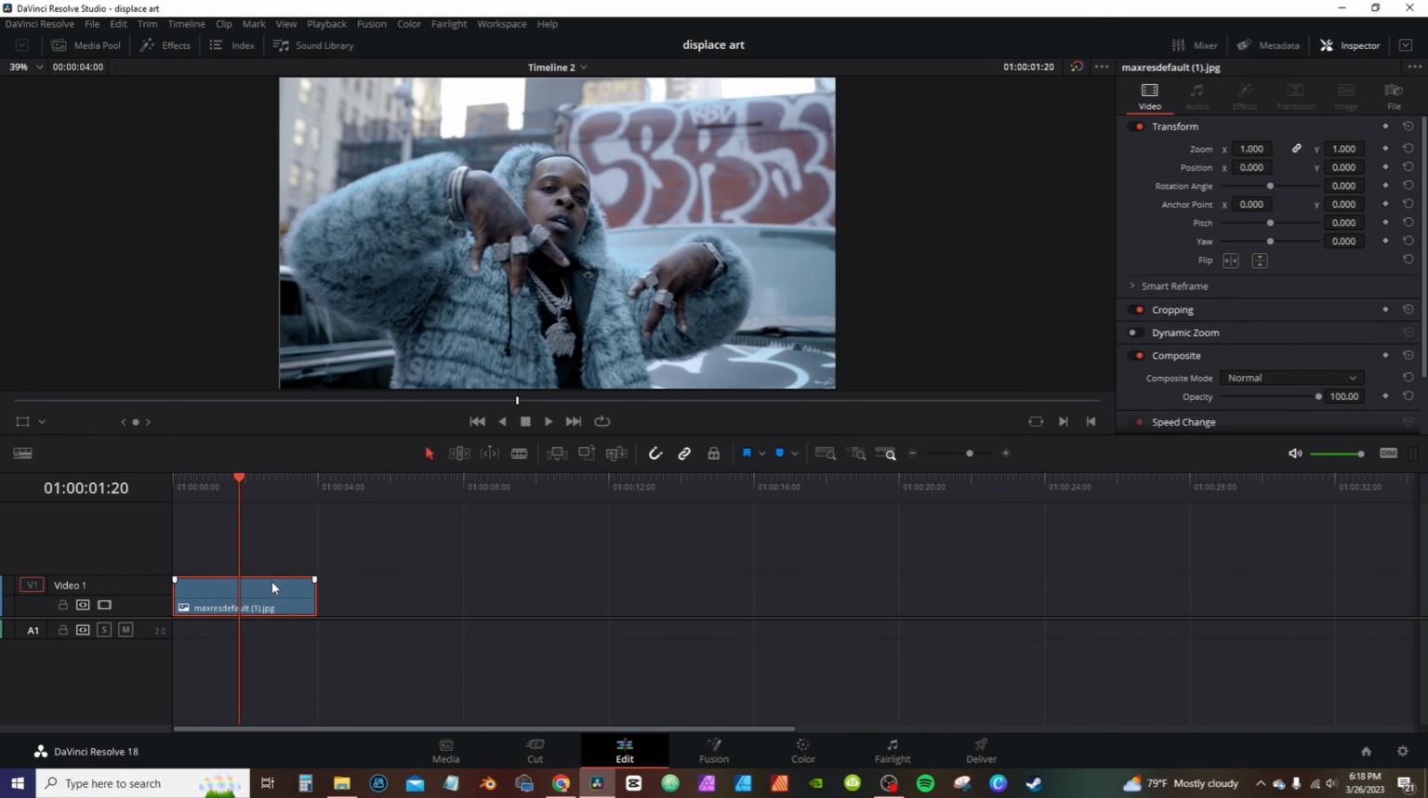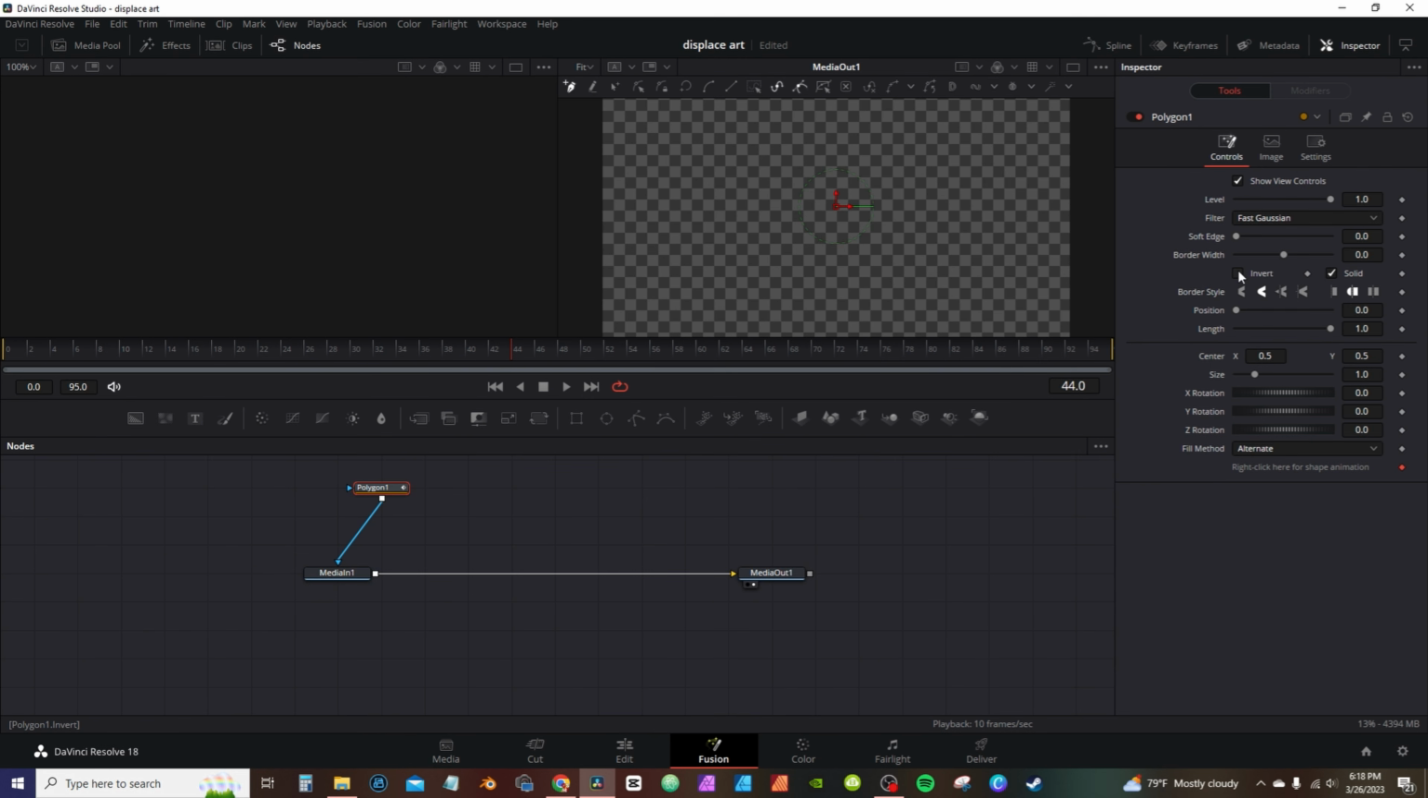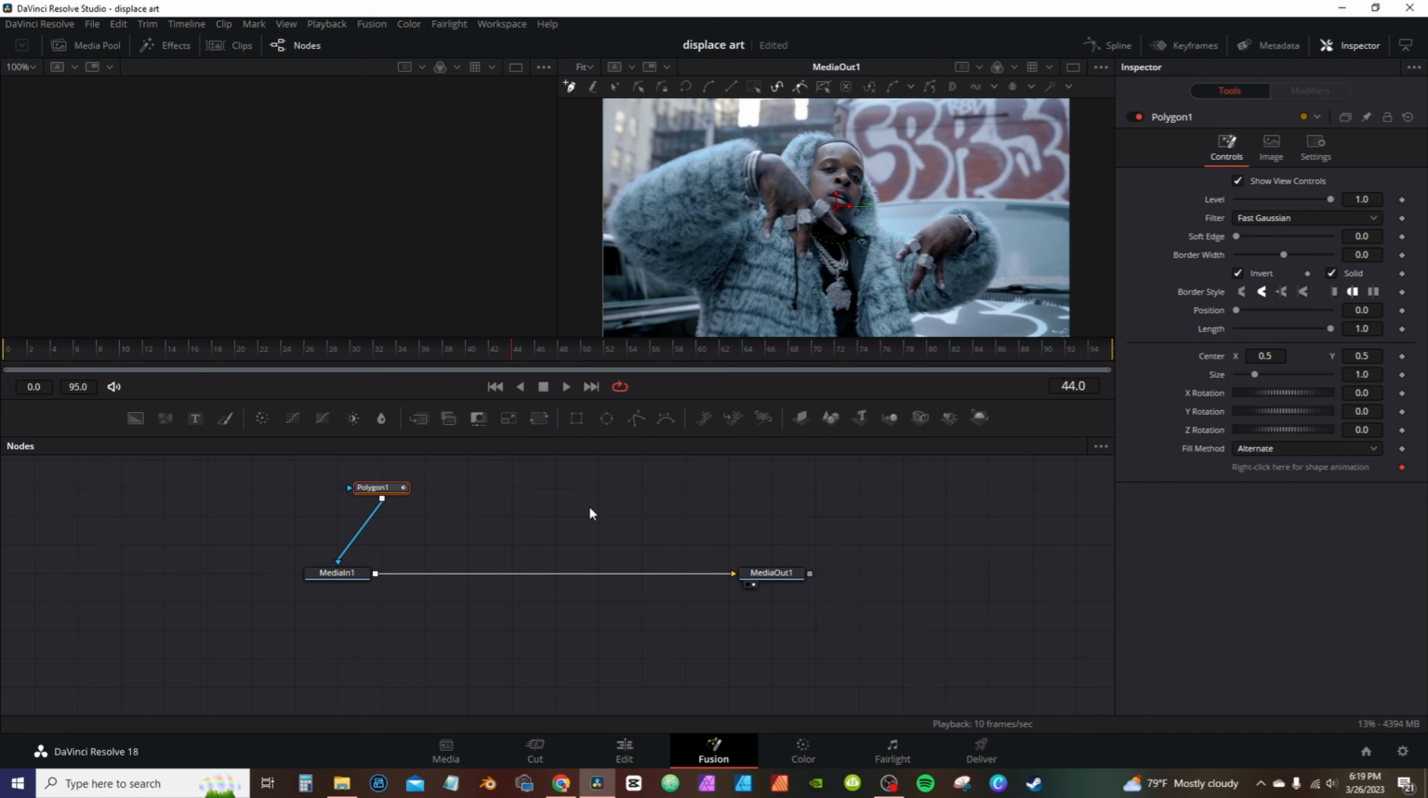This is just a photo with a default timing of 5 seconds. I'm just gonna take it into Fusion. Now in Fusion, I'm gonna grab the polygon mask and connect it to my Media 1. I'm gonna go into the Inspector tab and hit invert. For this effect, you basically want to animate the joints, like the hand, elbow, and things like that. Basically anything that can actually move.